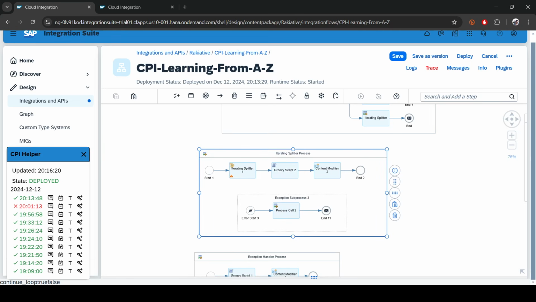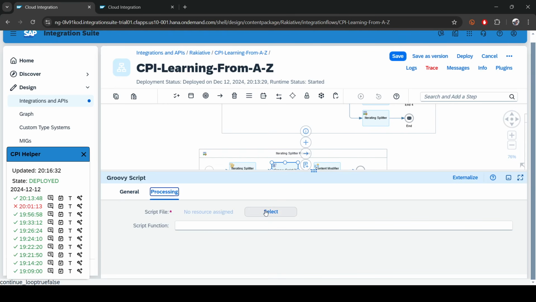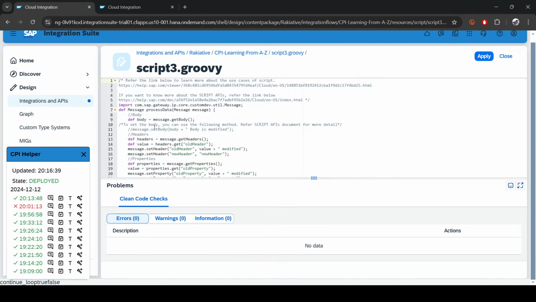Okay, and in that script we can add that particular logic. For that logic you can again use ChatGPT, like this is my node and I want a script which can throw an exception.